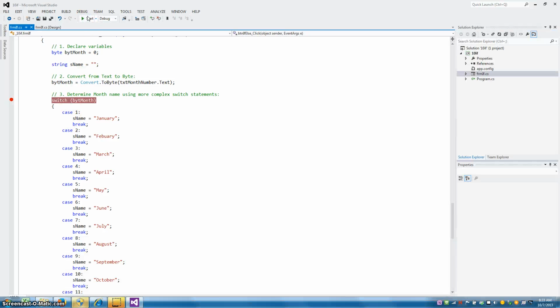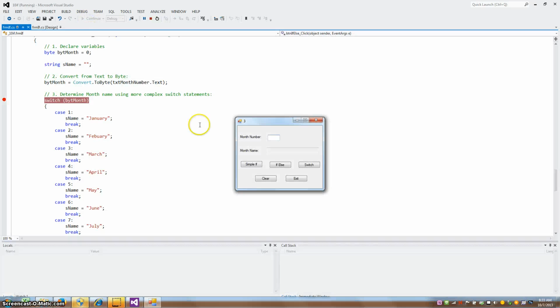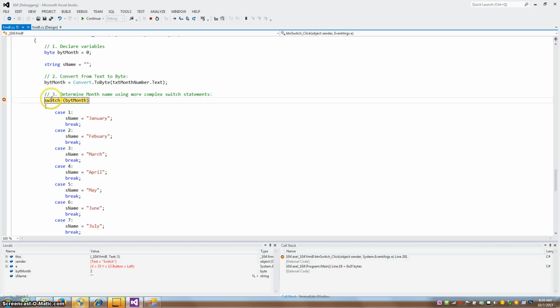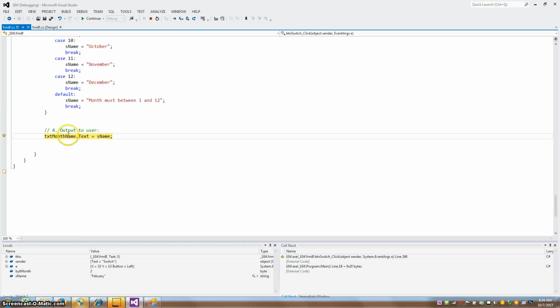Let's run it. Okay, we're going to put in a 2. I'm going to click switch. And look right here, it's saying check the byte month value and compare it to, and you'll notice it's going to jump immediately down to you. See how quick that was? Puts the 2. Breaks you out of the switch, and then we take the value and put it here.